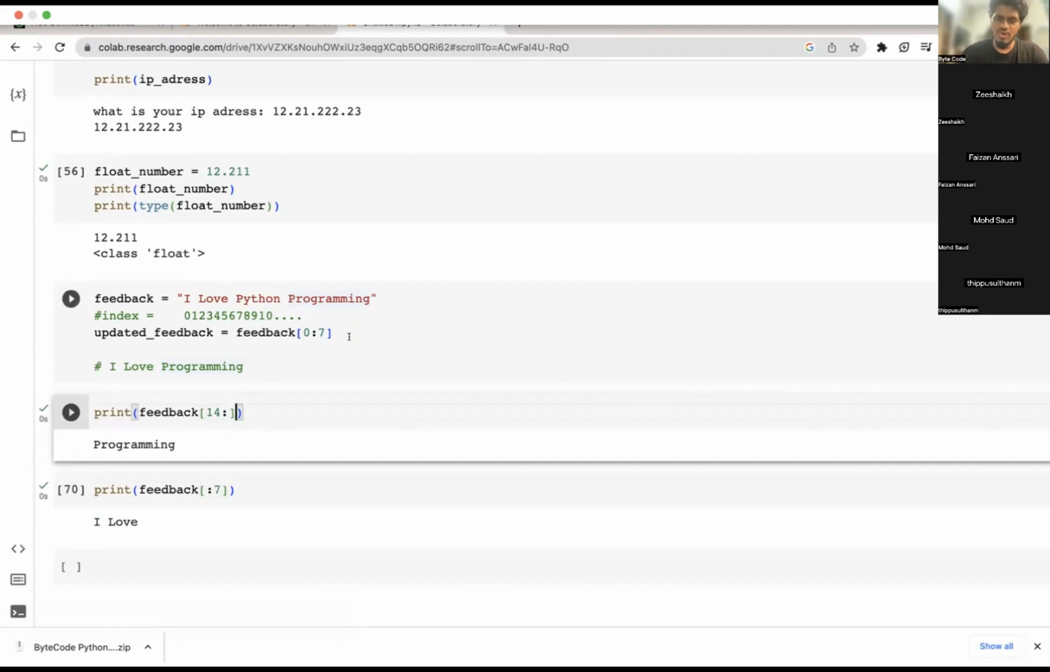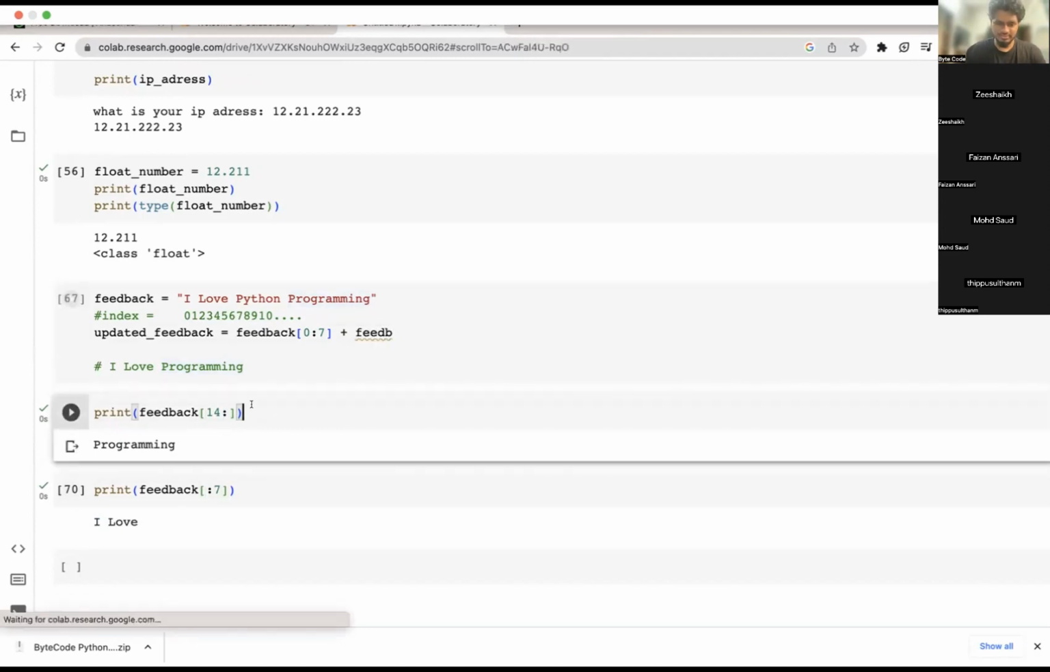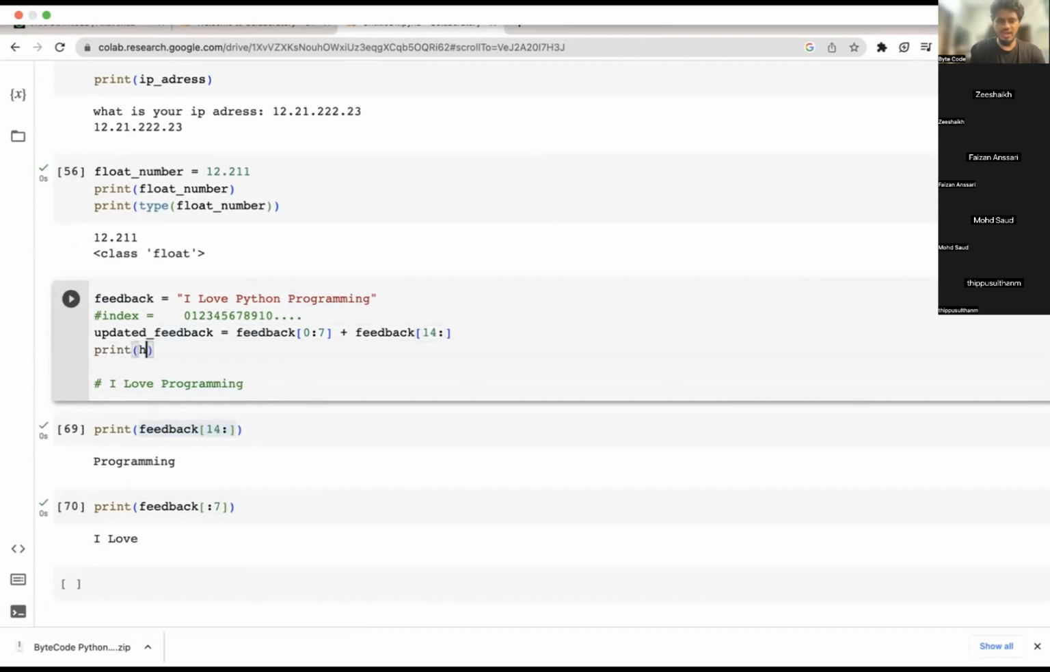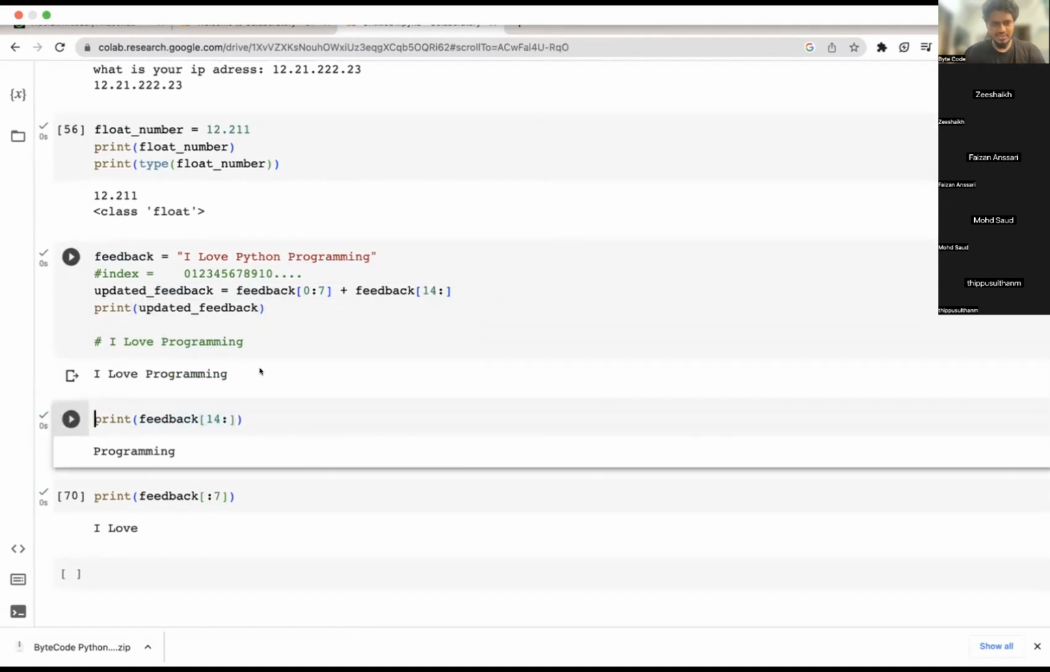So now I just need to add feedback, and if I now print updated feedback, then you will see that I got the perfect output.